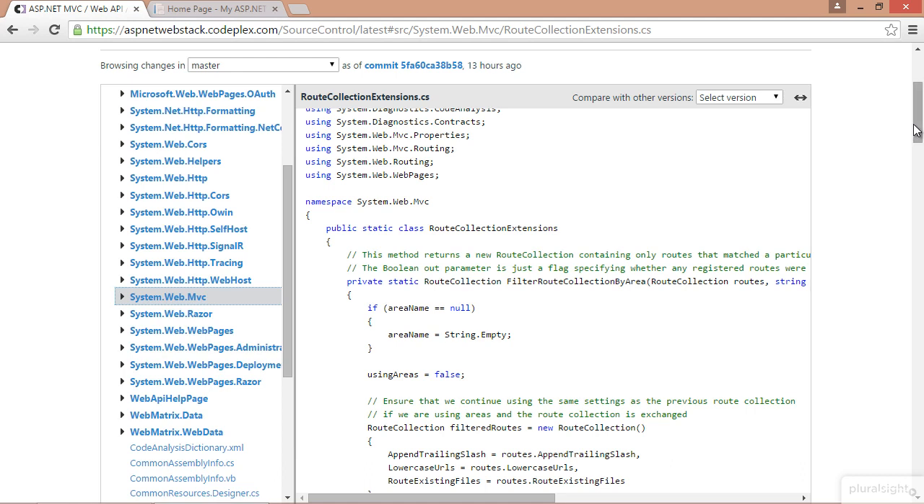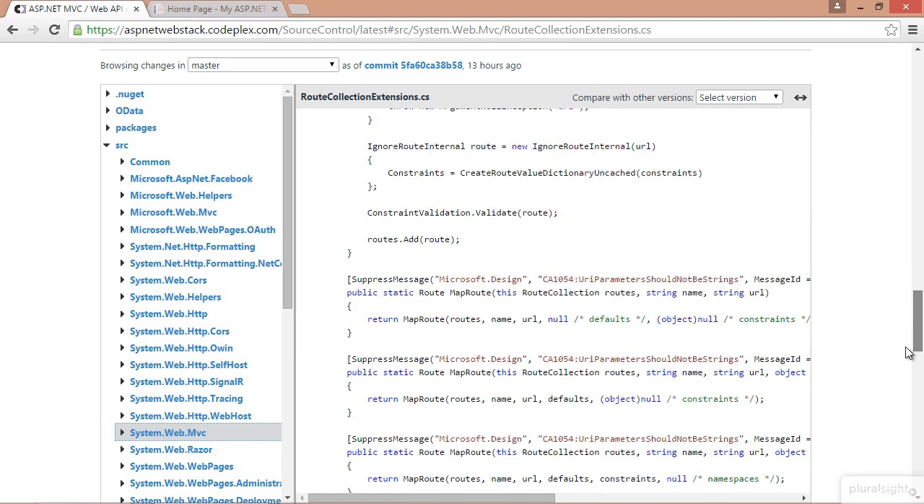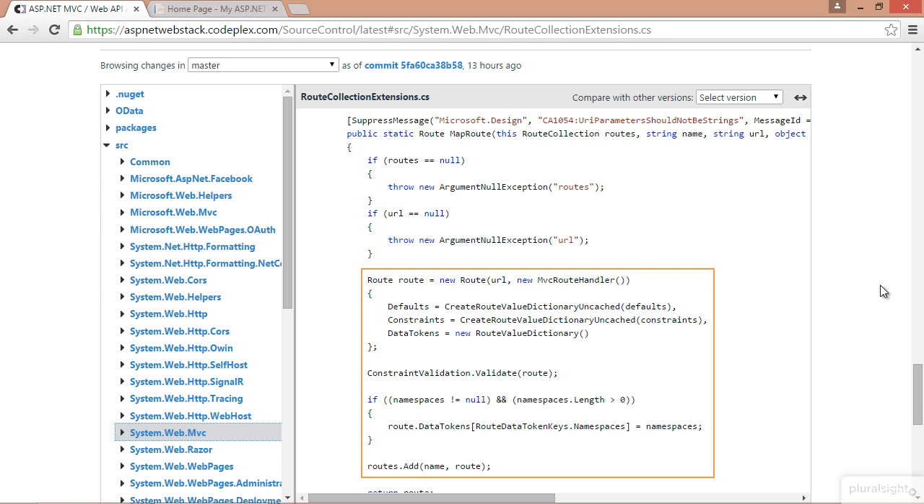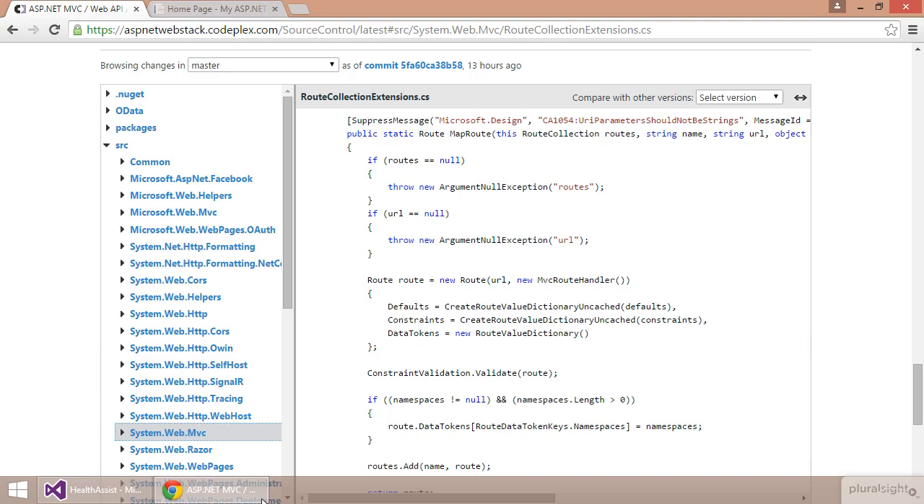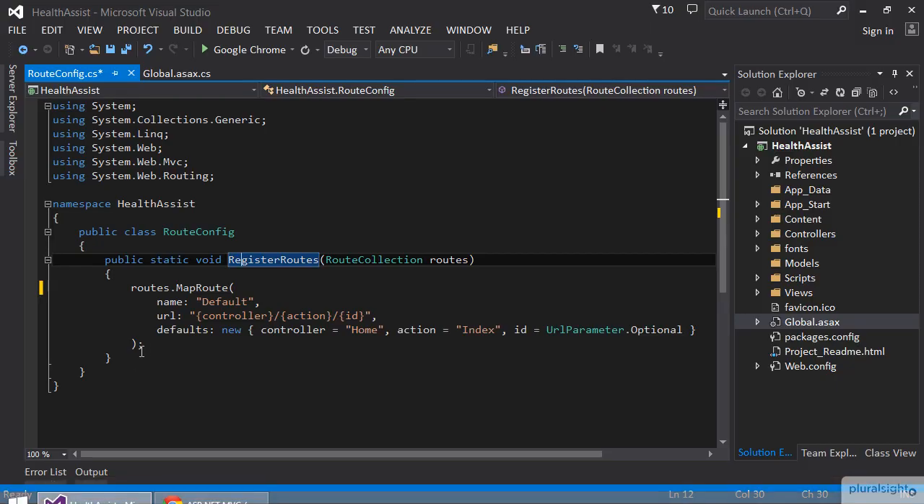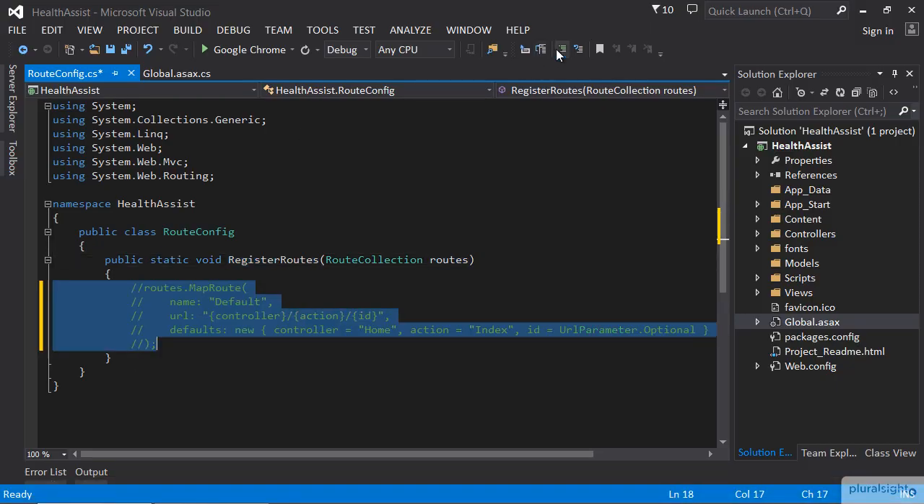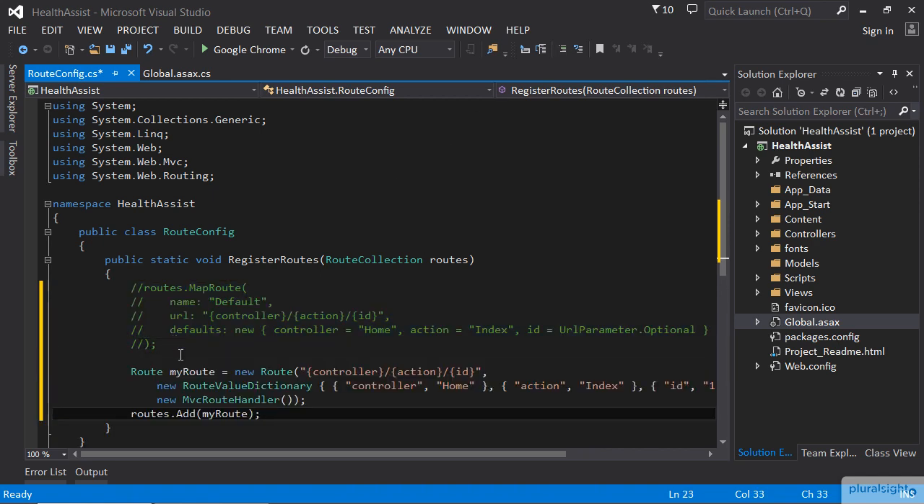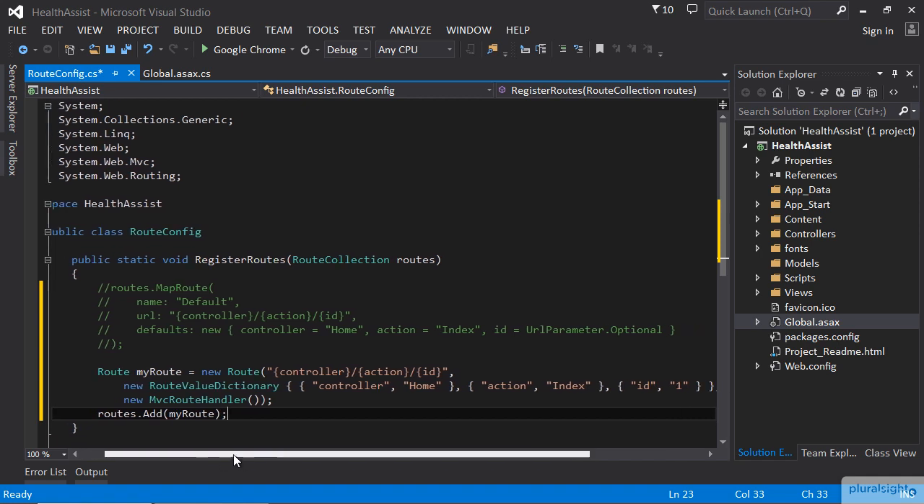So inside the System.Web.Mvc namespace, we have this RouteCollectionExtensions class. And here towards the bottom, we can see the code for map route. Behind the scenes, MVC is really just creating a new route and a new MVC handler and adding them to the route collection. You could do all this yourself. In fact, let's go ahead and do something similar in our project. So back inside our solution, I'll just comment this default code out, and we can replace it with a few lines of our own. This code isn't quite identical, but it's close enough for now.